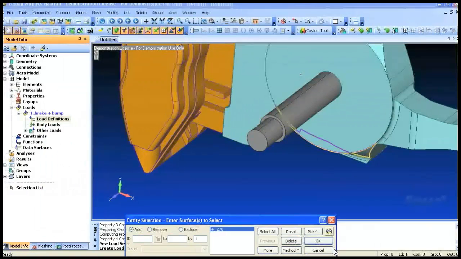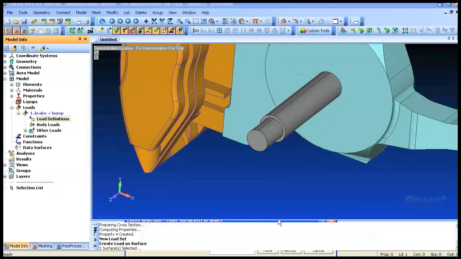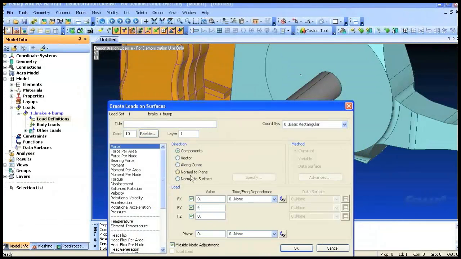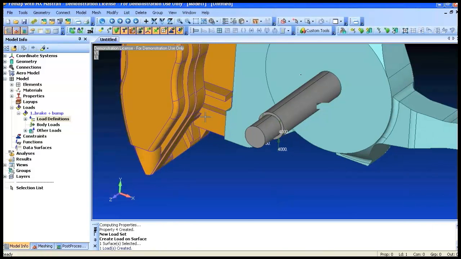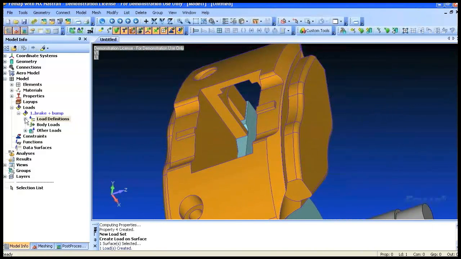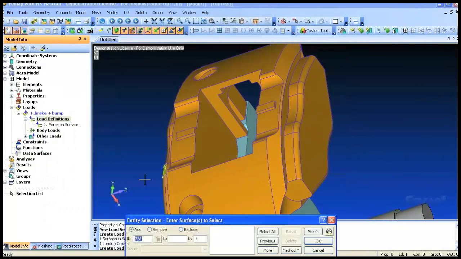So we can use the geometry here to apply the forces to. And I'll just apply a force in the y direction, the positive y direction. We can align this with different directions, normal to surfaces, by specifying a vector, all the usual kind of methods that we can define a force vector with. Let's also assign a force to this face here to represent the braking load. So let's just pick that face there.